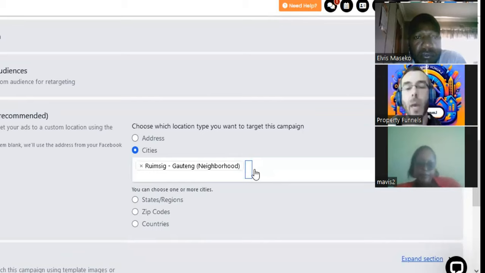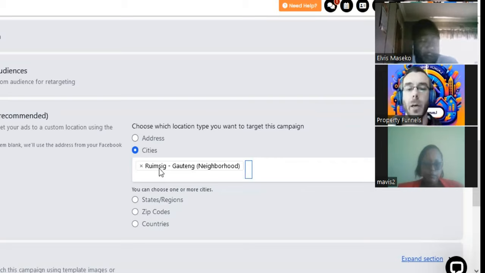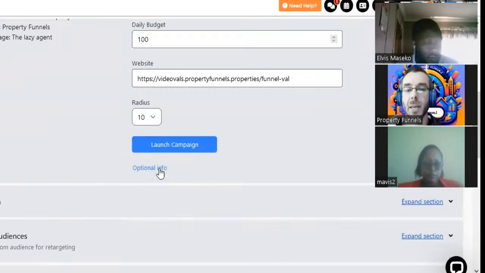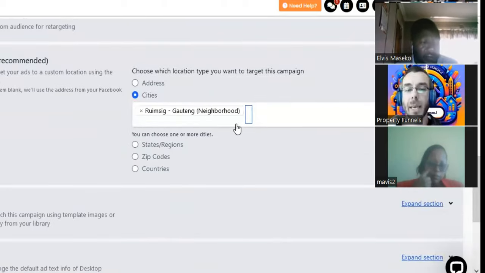You can add more areas. You can add up to, I think it is 20 areas, even though that can be a little bit much, but you can run ads in different places. You can have one in Ramsuf, one in Krugersdorp, one in Florida, one in Honeydew, and it's basically one campaign, and your 100 Rand budget is going to be shared across all these areas. So again, it opens up your audience.